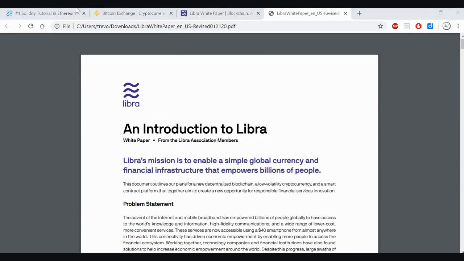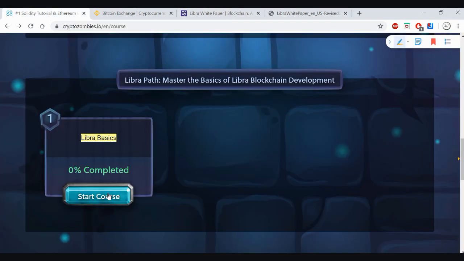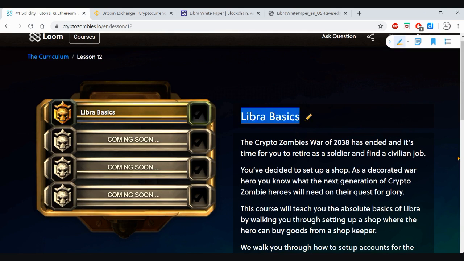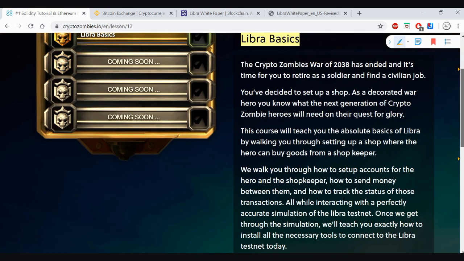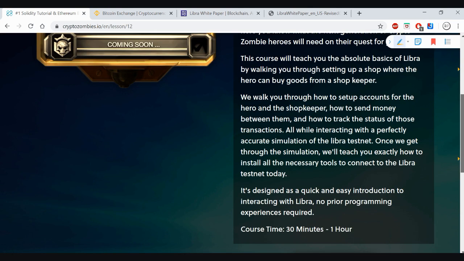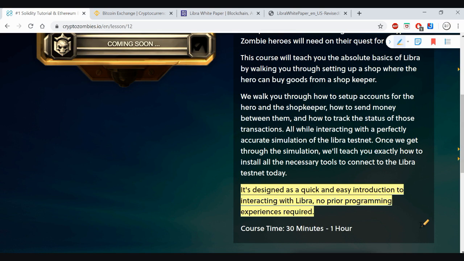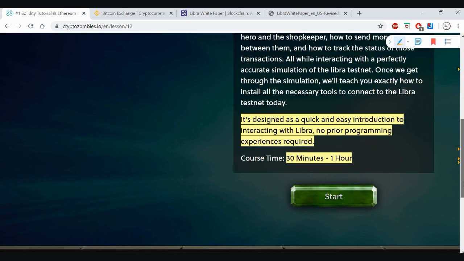Now going back to the tutorials, if we click into here, you can start a course on Libre Basics. What you'll see here are various stages. We can see here CryptoZombies are working on other courses within Libre. We can see here when we start off with the Libre Basics, it gives you an overview of what the course will do. And the fantastic thing about it that I like, it's designed to give you a quick and easy introduction to interacting with Libre. No programming language experience is required, and it gives you an indication here at the bottom that the course will take 30 minutes to an hour.